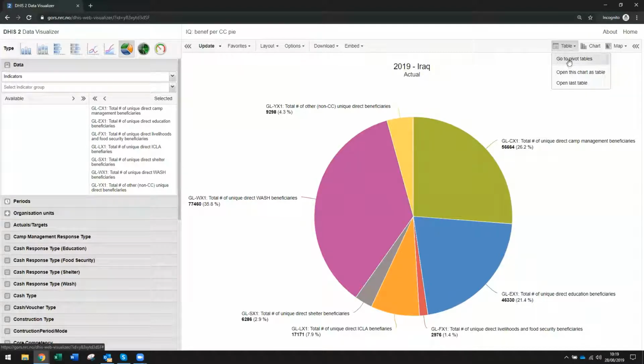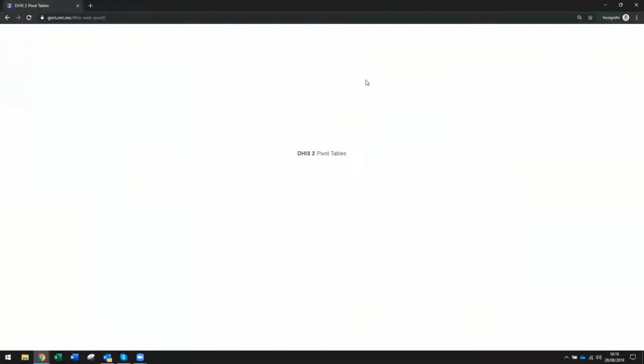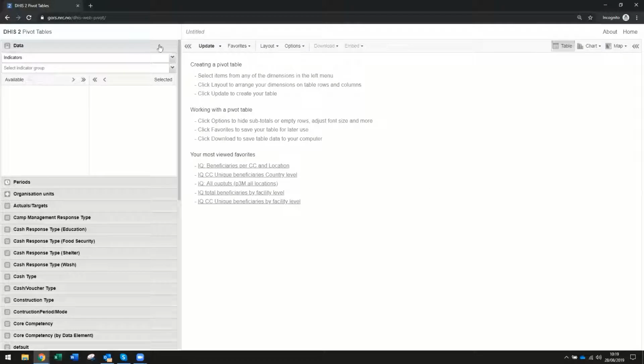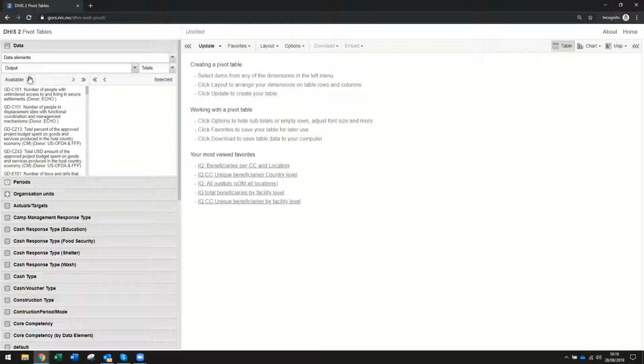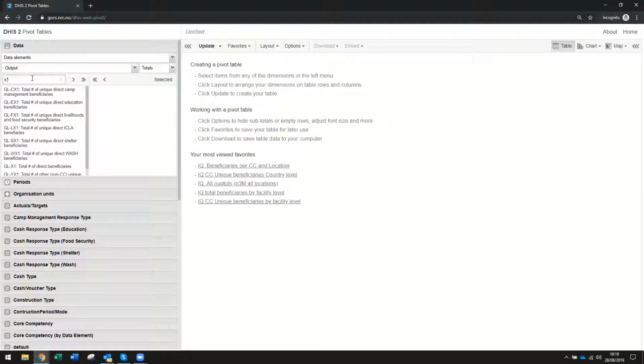So I will go to pivot table because it's a new table that I will be creating now. So I'm starting from the beginning. Indicators, no, because I'm still in outputs. So data elements, the group. I will put output because I want one specific. I want the total unique beneficiaries. That is the GLX1, but the one without a letter for the core competency. So it's this one that I want.